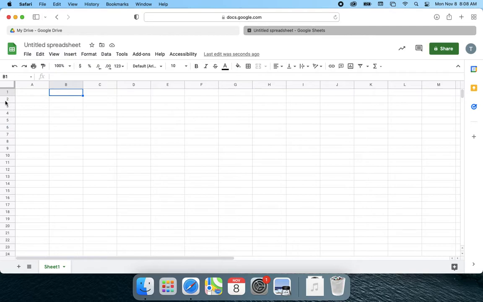On the left-hand side here, you'll see a whole bunch of rows, and so a specific cell is located by its column letter first, and then its row number second. Eventually, we'll be able to do some calculations and some different things with that, but for right now, we're going to use it just to understand how Google Sheets works and how any spreadsheet works.